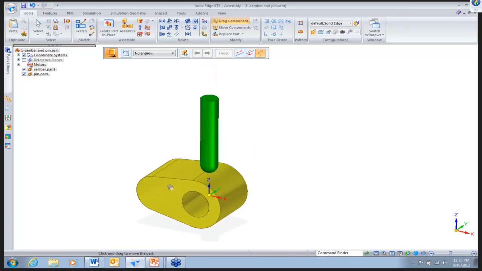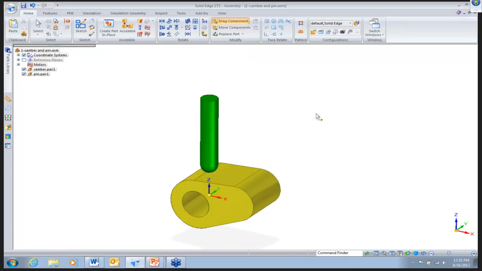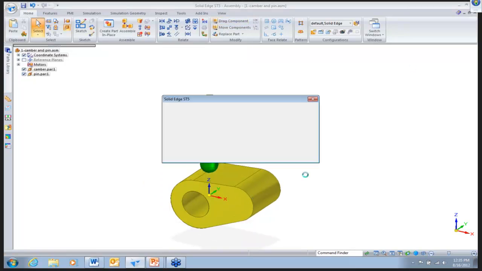So it's quick and easy to do. I've got a couple more examples of this. Let me close this one.